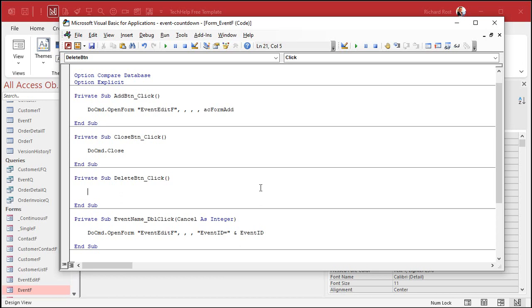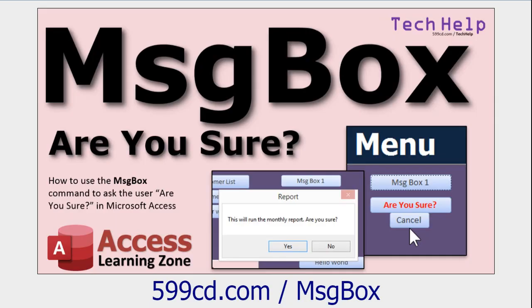And I'm going to get the return value from that. And then if they don't say yes, that they're sure, it's going to exit out. I covered this in detail in this video, so I'm just going to type in the code and let you see it. But if you want to learn more about how this works, watch this video.